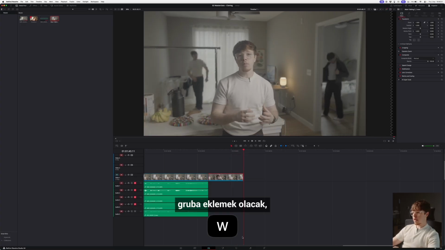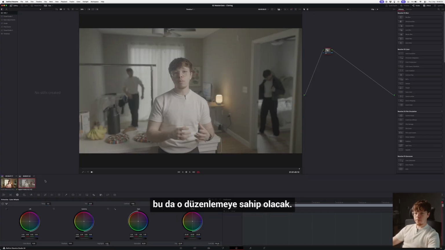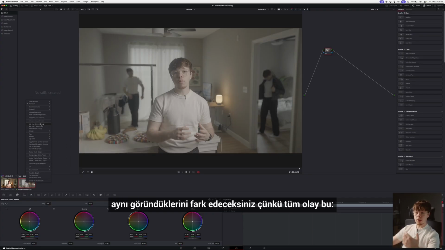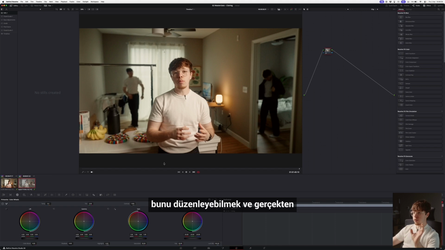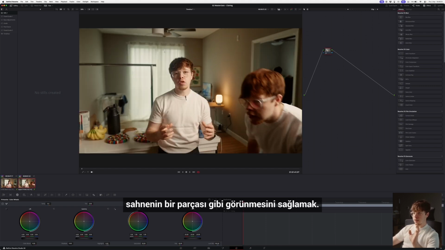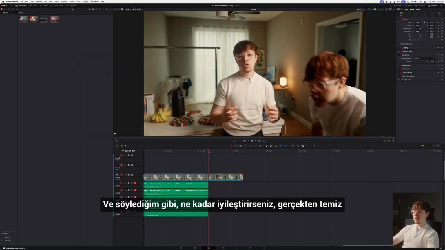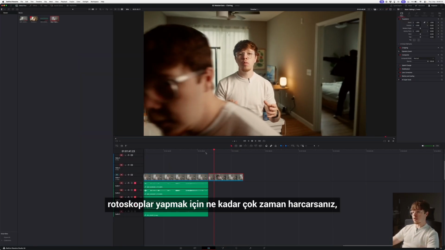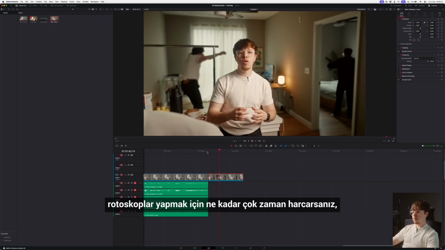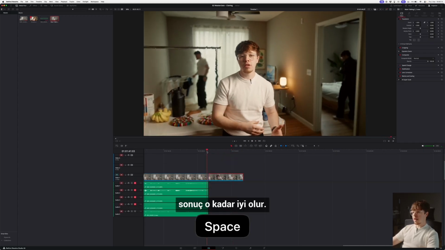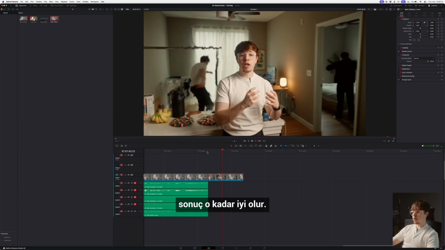But we have this, and all I'm gonna do is go into the color tab, and add this to the same group as my other footage, which is gonna have that grade. I'm gonna add into the current group, and just like that, you'll see that they look the same, because that is the whole point of us doing this, is so that we can grade it and actually make it look like it's part of the scene as a whole. So now if I play this back, we have clones walking everywhere.